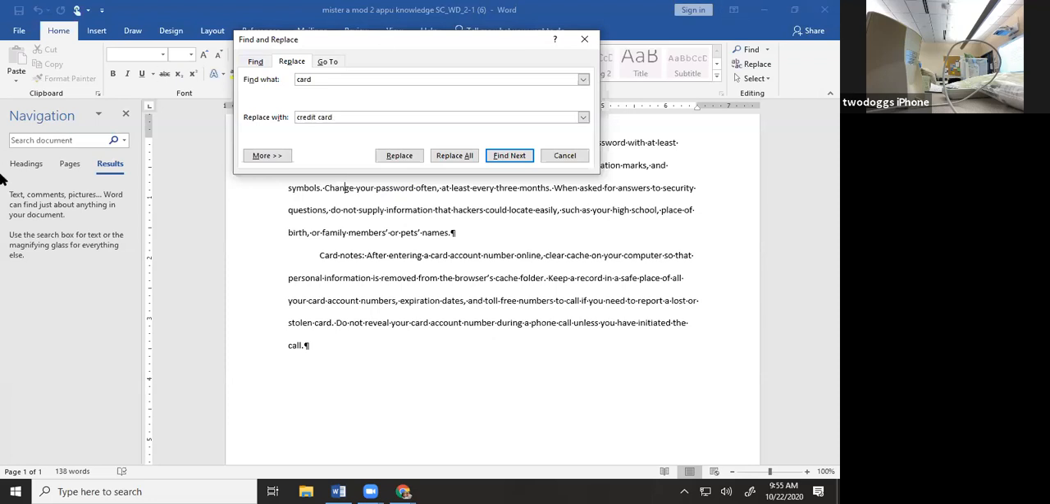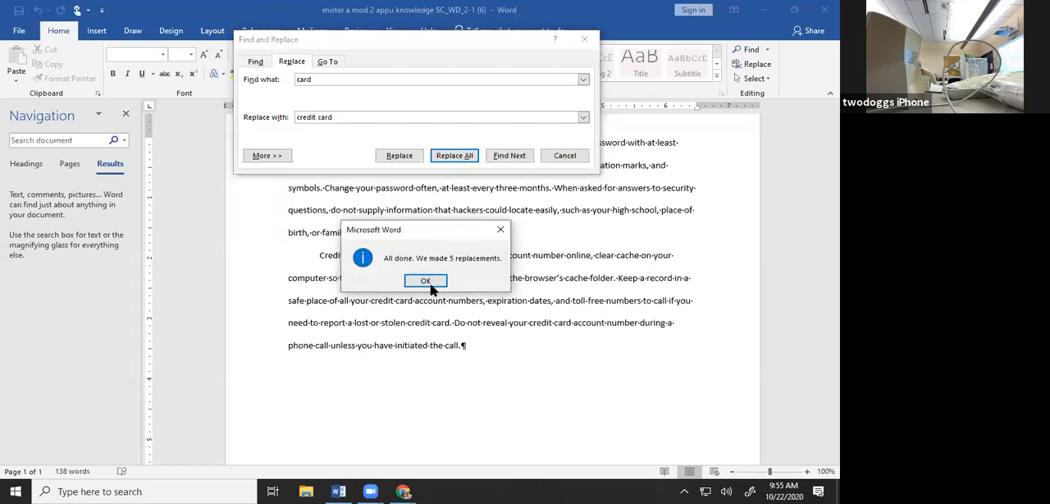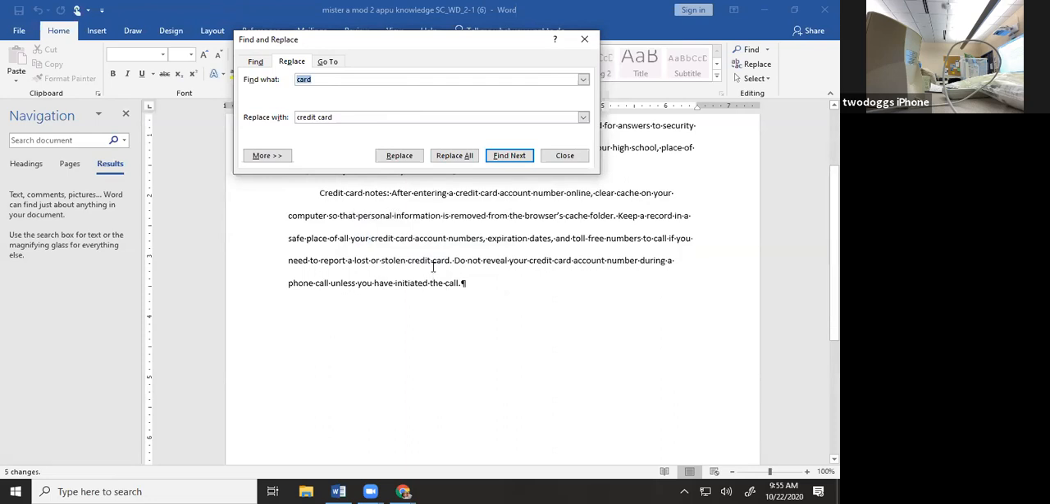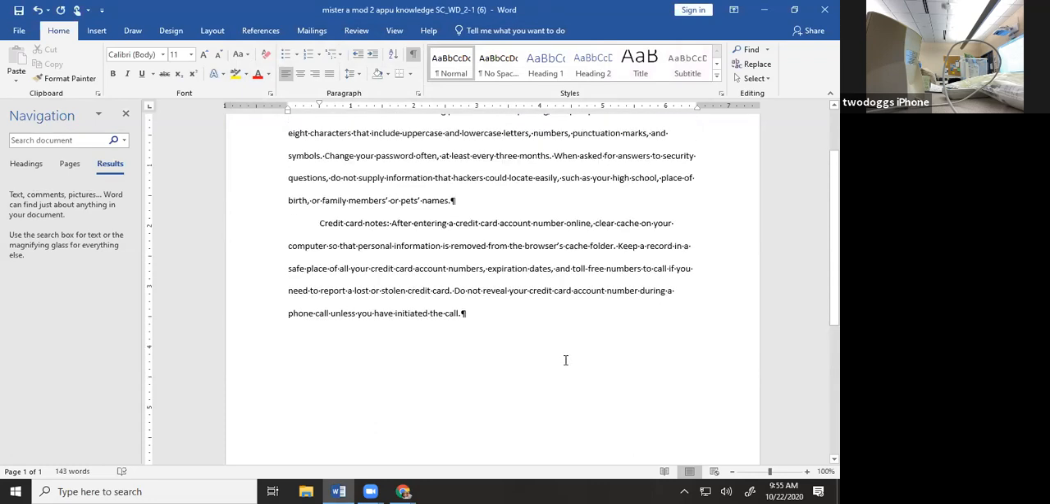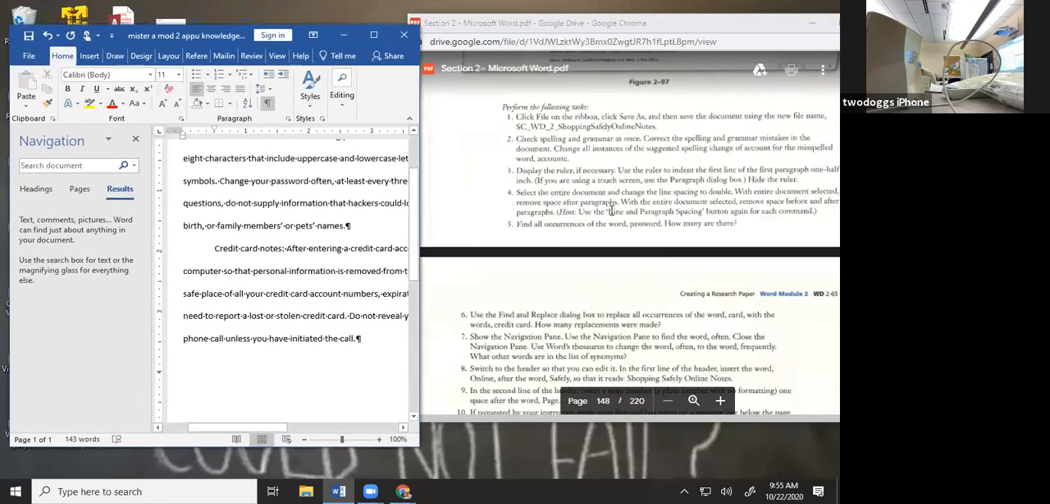And then I think it tells me to replace all. I don't see, but I'm going to hit replace all. If you replace one at a time, then that's fine. But I'm going to just hit replace all because I think that's what it says to do. All done. There are 5 replacements. And I think that might be a question too when you finish. So 5 replacements will be the answer to question 6. I think we're going to finish this before class is over. But that's okay. So it changed card to credit card. I'm going to restore this down. I'm using the correct vocabulary.